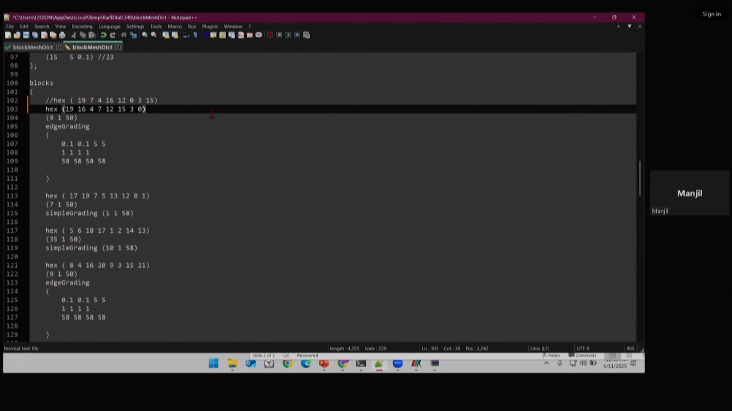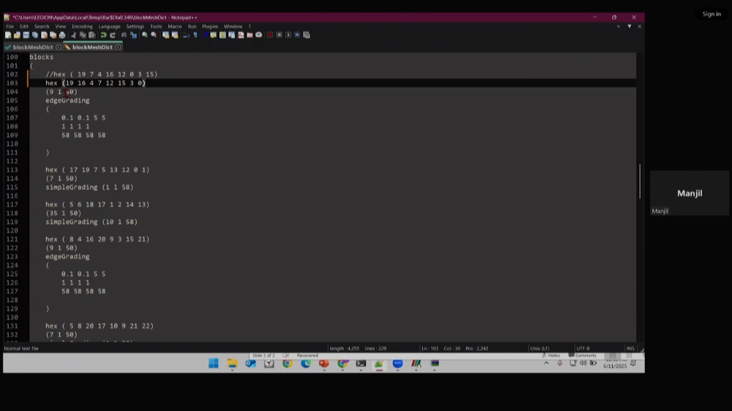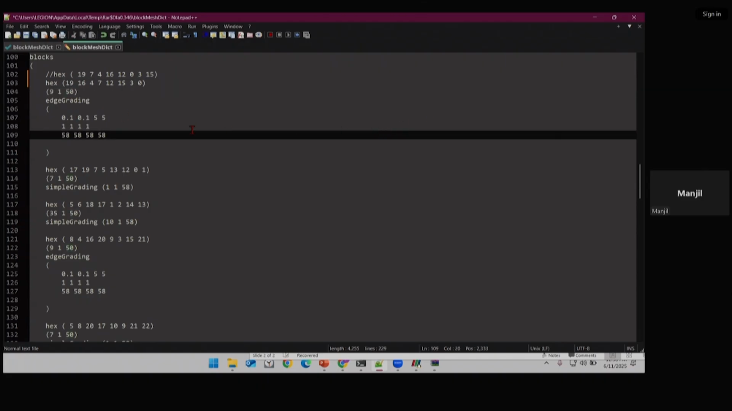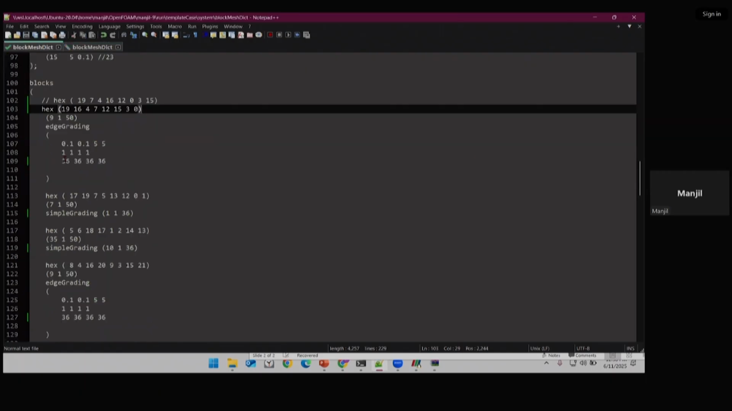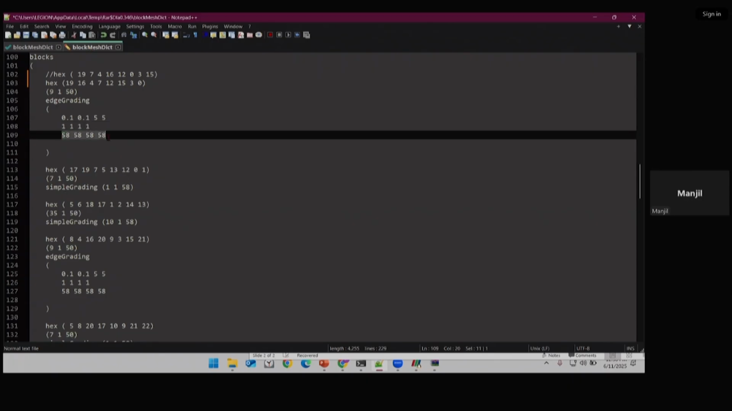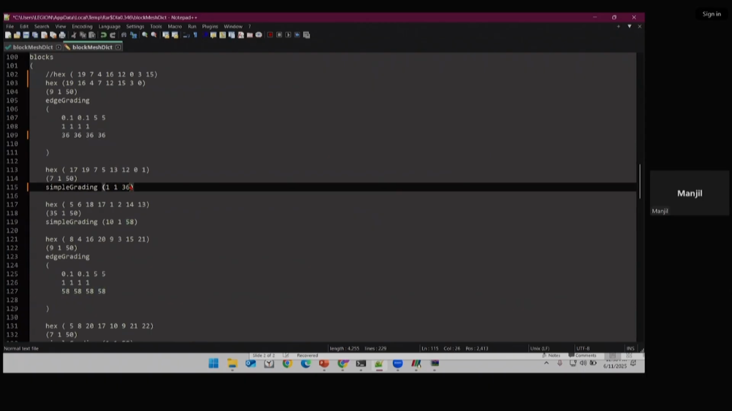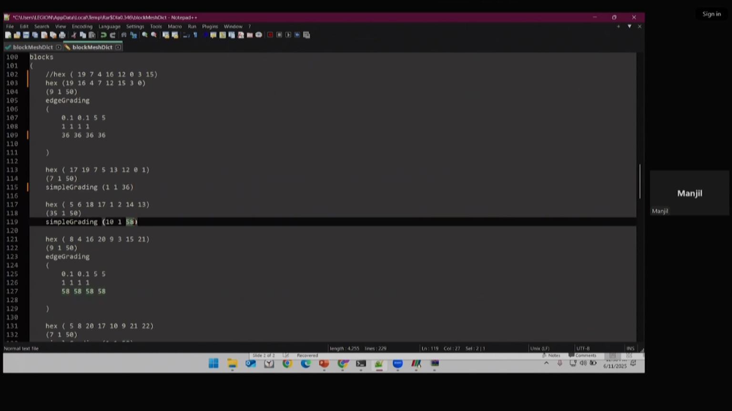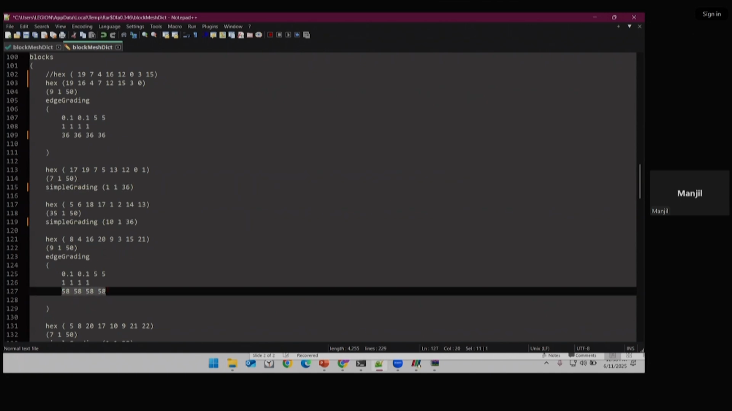And the second thing that I changed was the grading. We had assigned 50 as the number of divisions. As I showed you in the blockMesh calculator, we changed this 50 to 36. In the edge grading and in the simple grading, we changed this number to 36. So everywhere there is 50, change it to 36, not the 51. It's just the 50. Replace it with 36 to match the grading.